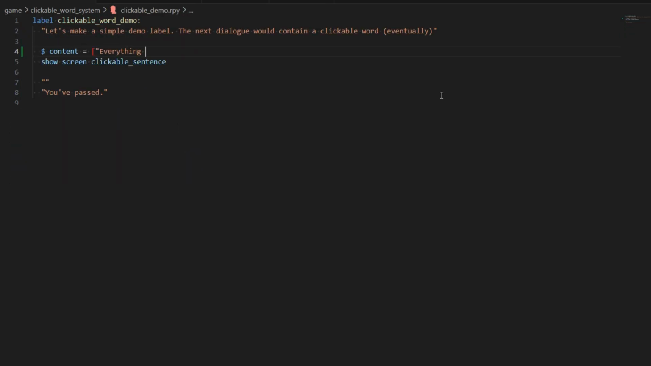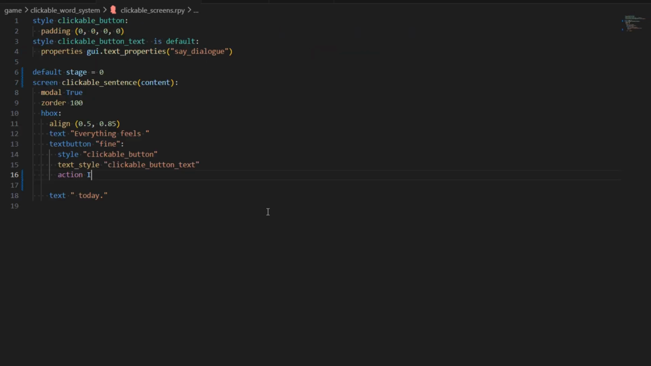We declare the variable content, which is a list of the first part of the sentence, the changing words, and the last part of the sentence. We need a way to customize the screen, so we give it property content. Let's declare a variable state that tracks on which word we are currently.